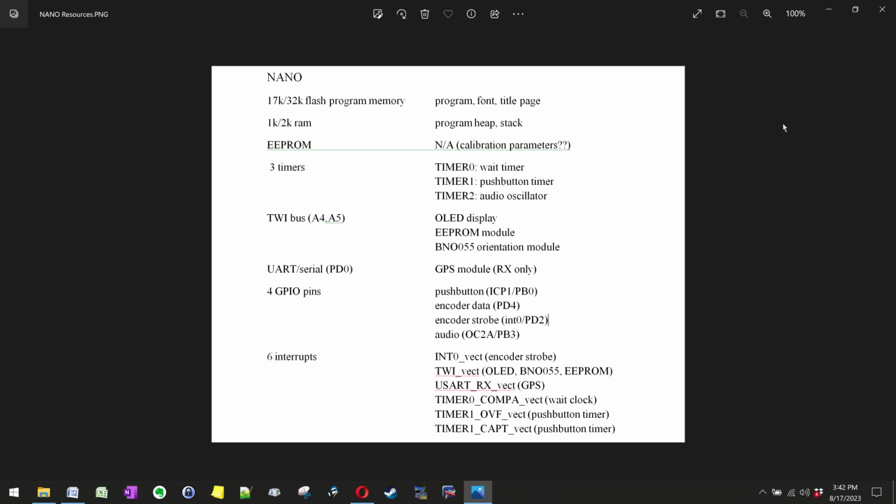The OLED display, EEPROM module, and the orientation module all share the TWI bus to connect to the Nano. The GPS module connects to the Nano too, but uses the UART serial port. The GPS module spontaneously sends data over this connection, so it doesn't need prompting, and the Nano doesn't need the outbound half of the serial port.